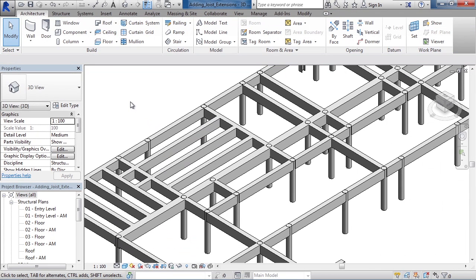So as a review, in this lesson, we looked at adding joist extensions. We looked at joists, or beams, that belong to a beaming system. Depending on their design, they would be classified as a joist. Because it's part of a beaming system, it's locked or pinned.